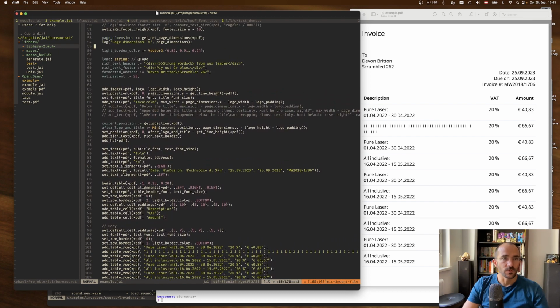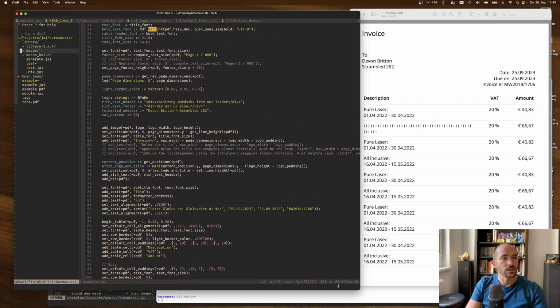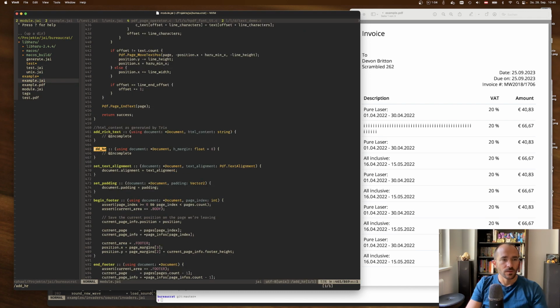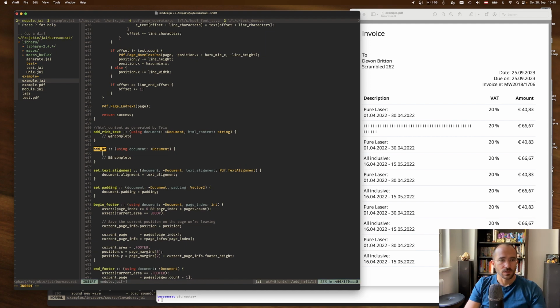So next, fonts. No, you know what? Let's take a short breather and implement add HR. We're gonna ignore the margin. We're gonna use the padding for that.